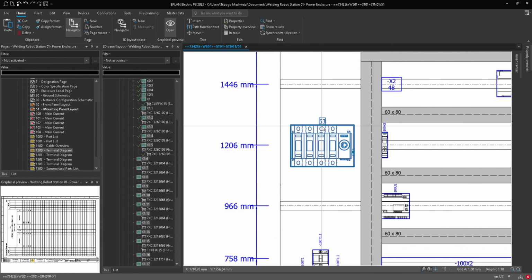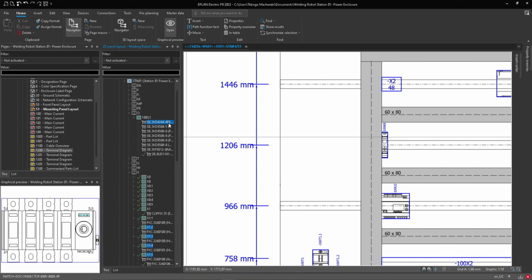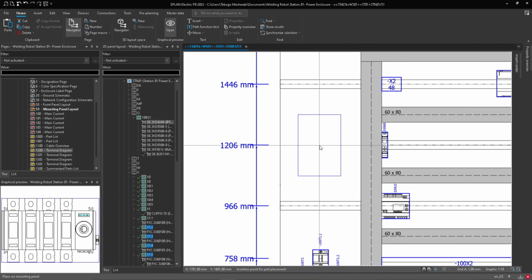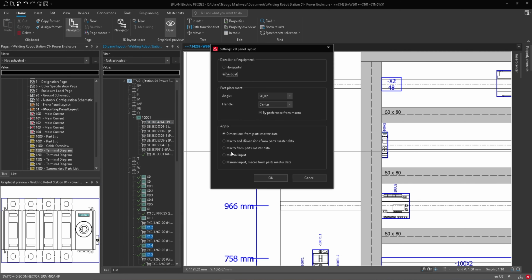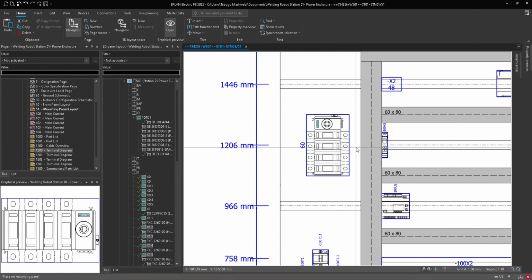I would make an example with the main disconnection switch as well. Let's go to the main disconnection switch and let me show you how it would appear. So the main disconnection switch, you can see this is how it would appear. It would appear in this type of direction. Maybe if I use the macro, you would see if I use the macro. So I'll use the macro from the parts master data and I'll grab it from here. And therefore you can see now this is how the main disconnection switch appears.